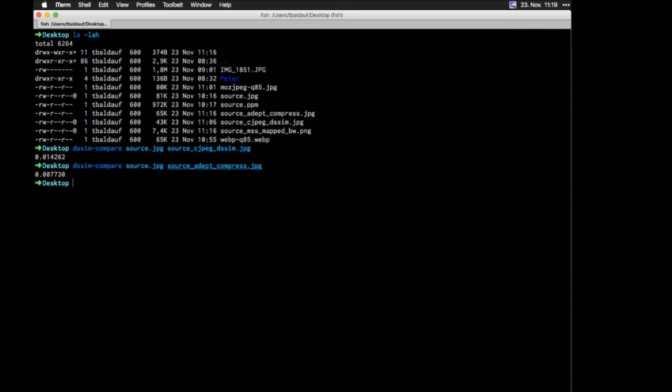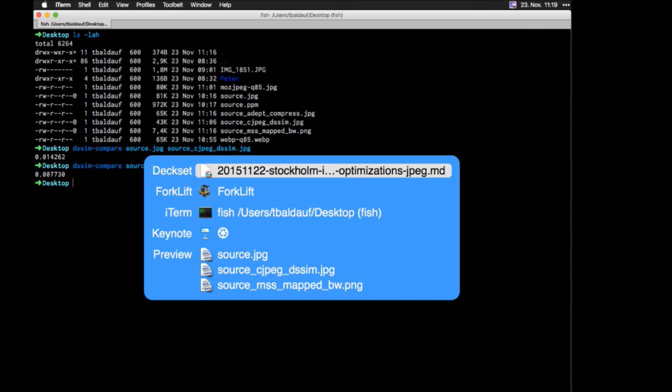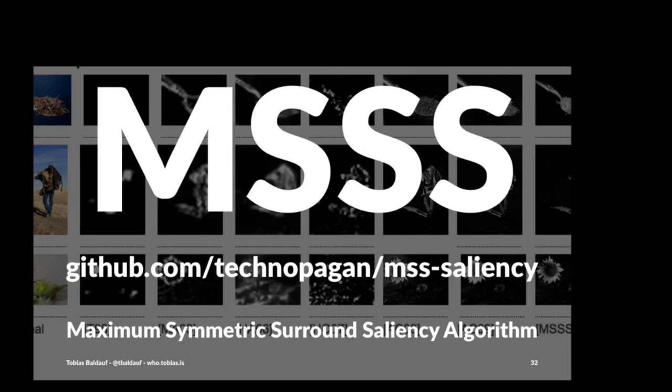So when to use which is a question I get asked a lot. And I strongly suggest ADAPT is very good for hero images, because this is the first thing that a user sees, especially if they have important details in them, you don't want compression artifacts. So this single hero image might very well be worth your time to run through ADAPT, although ADAPT takes ages to run. But all the other images might actually be worth CJPEG DSIM.